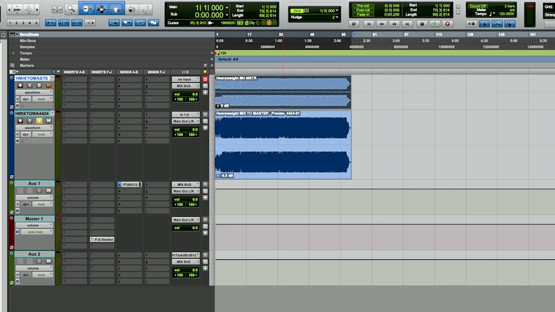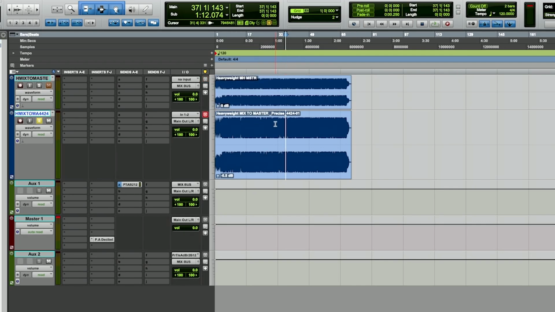All right, so here are the two songs. Heavyweight Mix to Master Precise is the Waves version, and then Heavyweight MH Master is obviously Matty Harris, my version. So let's just A/B back and forth and see what we think, how it sounds. We'll start with the Waves one.